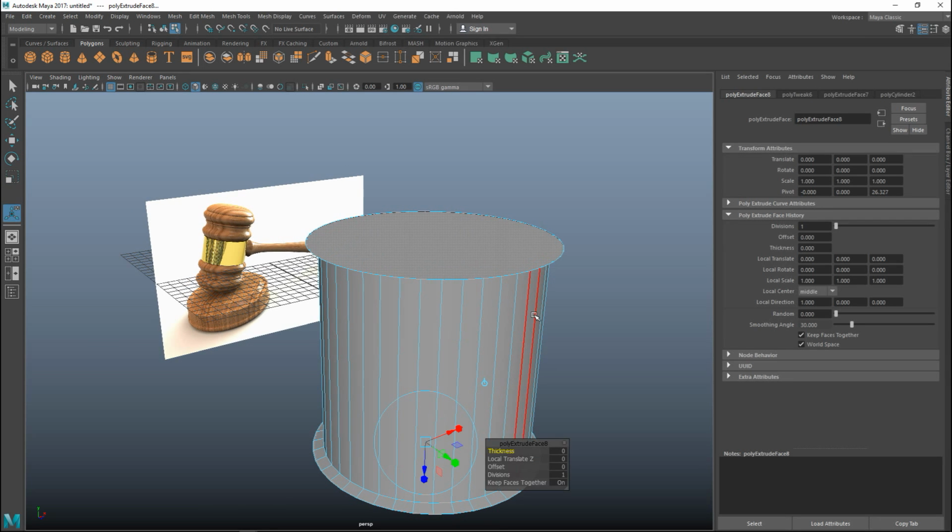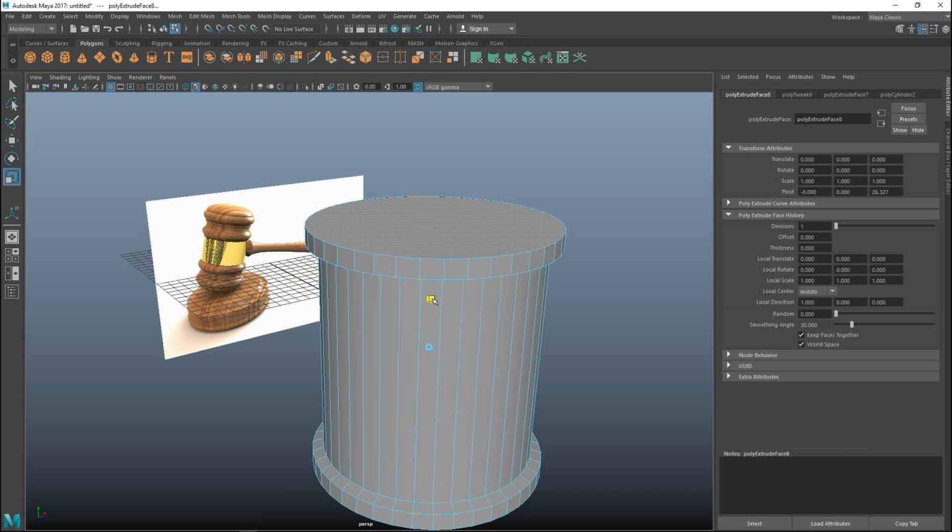Hit G to repeat. R to scale out again, like so. G to repeat. R to scale in to about there, and then up, and like so. G to repeat last command. R to scale out again, like so. G to repeat last command, R to scale out again.